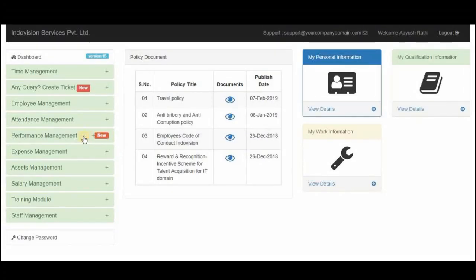Welcome to Performance Management module of iHRMS. This module is useful in keeping track of employees' performance and task progress. This here is an employee's ID dashboard.